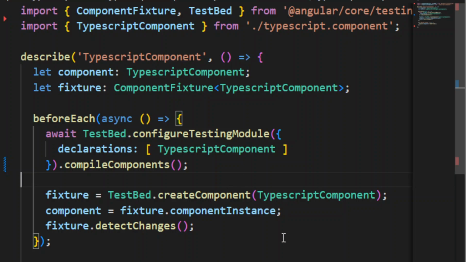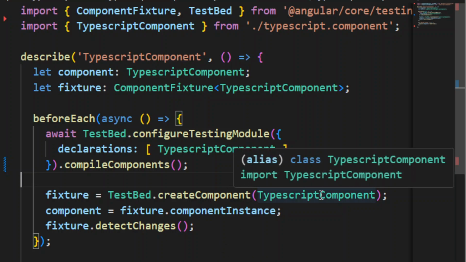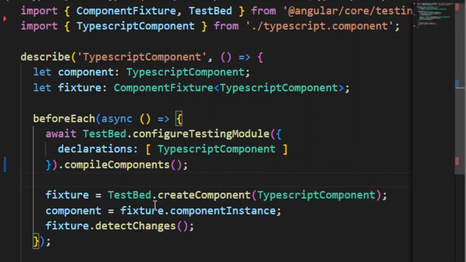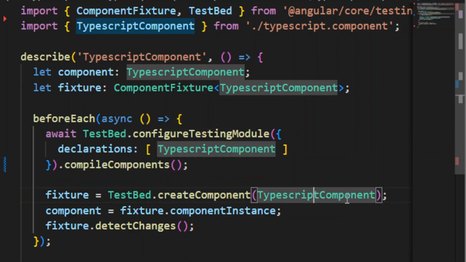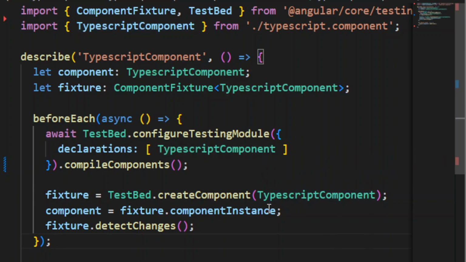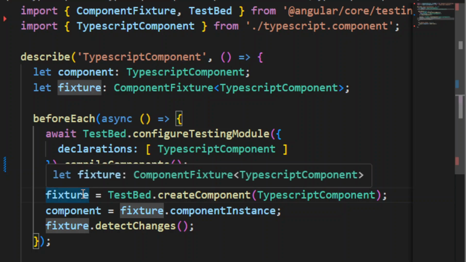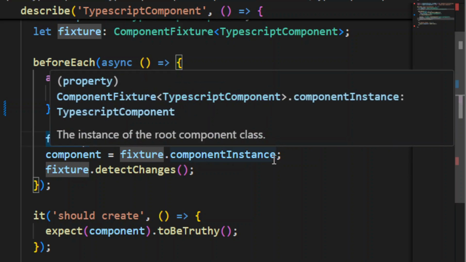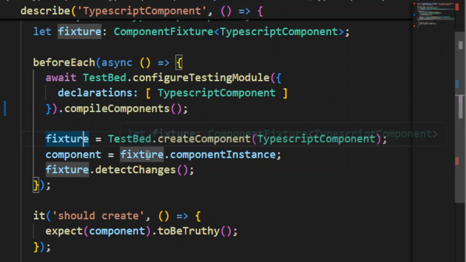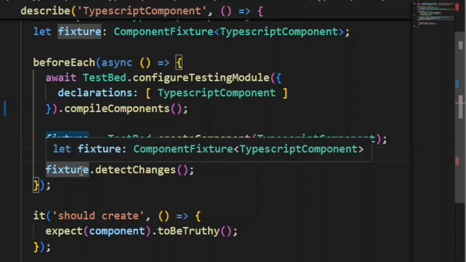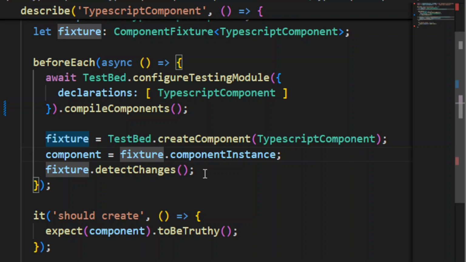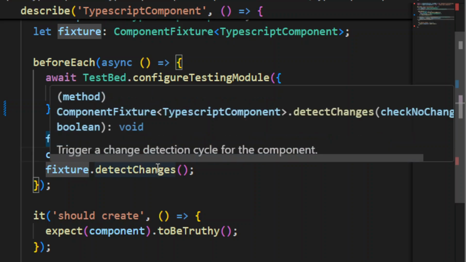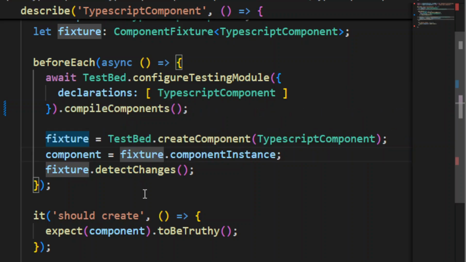So after setting up the module, we create an instance of the component. We have TestBed.createComponent with TypeScript component. This creates the instance of the TypeScript component and assigns it to the fixture. And we have component equals fixture.componentInstance, so we access the component instance from the fixture. And we have fixture.detectChanges. This triggers Angular's change detection, which is necessary to update the component's state.